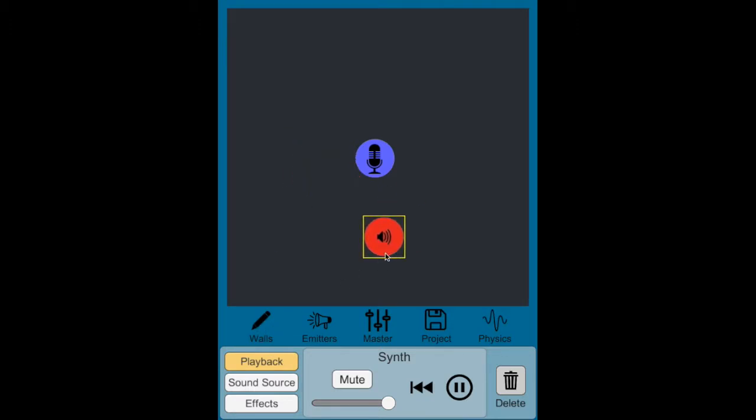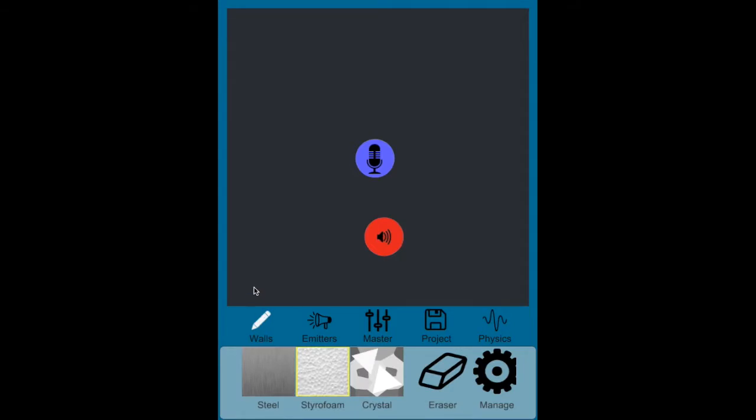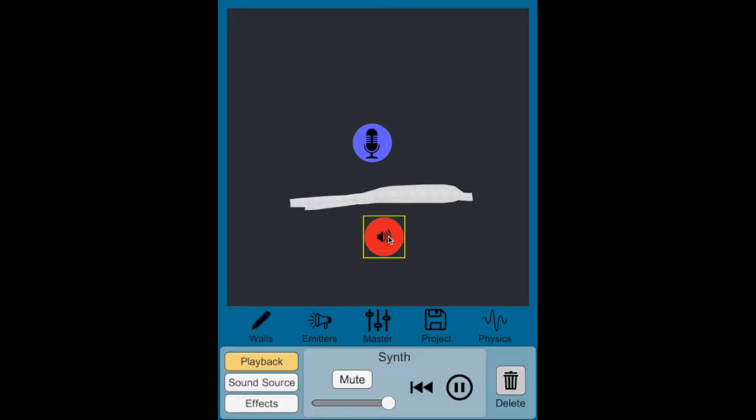So let's add some effects. Click on Walls, and we're going to basically draw effects in the scene. If we draw a wall in between these two nodes, you can hear how the sound has changed. Sound is either transmitted through or reflected off the walls that you draw. If you move this node to the other side of the wall, you hear a different effect. This is because the sound is now reflecting off of the wall instead of transmitting through it.